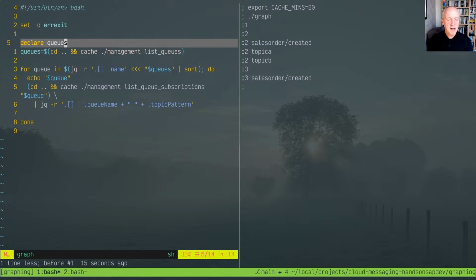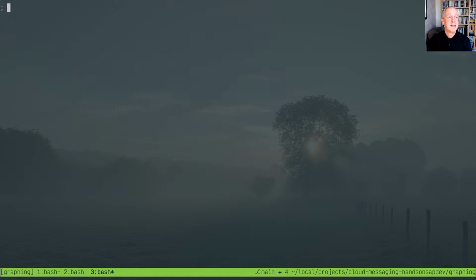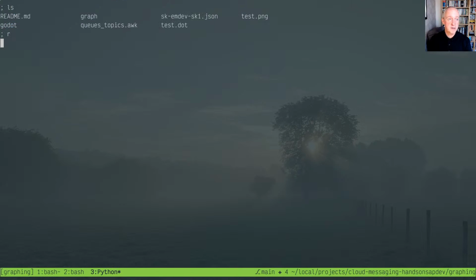Let's organize this graph script into something a little bit cleaner, so we can start doing things, because we know we need to create something that looks like that, right?